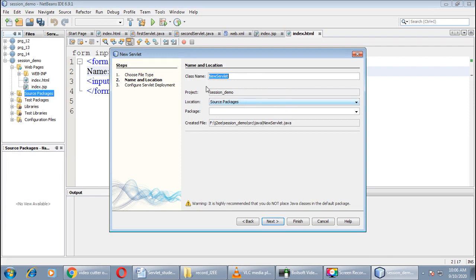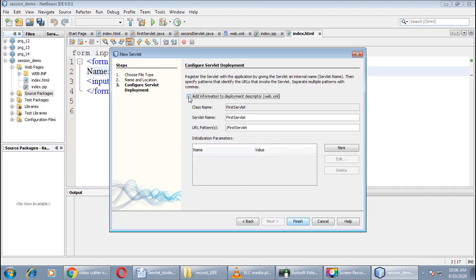Let us create one servlet page by right clicking on source packages, new, and then servlet. Define a class name. Here FirstServlet is the name of our class. Click on the next button and add information to the deployment descriptor. As you can see, the name of the class is FirstServlet, the name is S1, and the URL pattern is /servlet1. Click on finish.